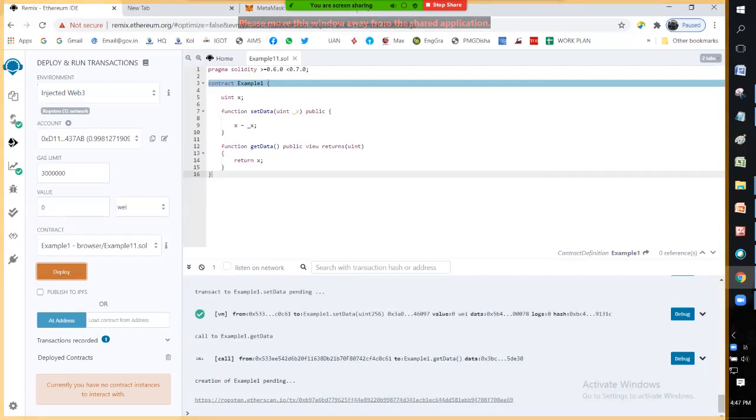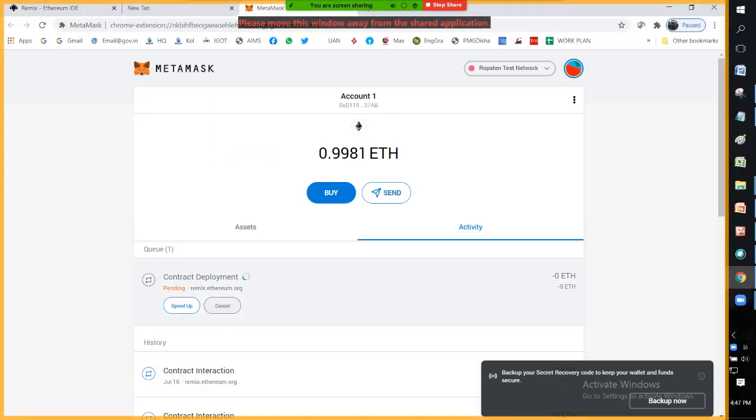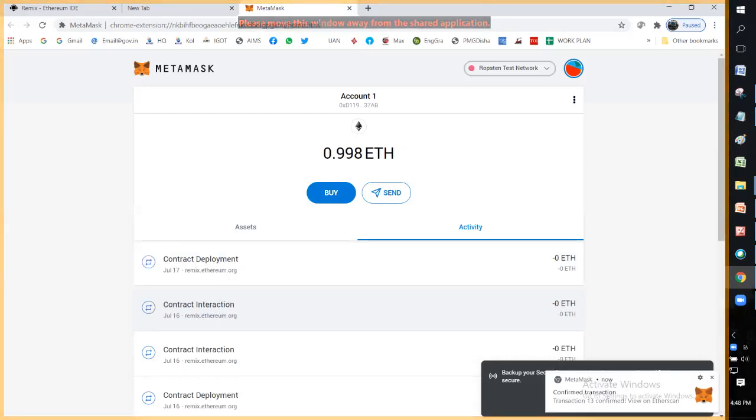Just see over here, creation of example 1 pending. So I go into my MetaMask account and I'll see that this contract deployment is going on. Once this is done, it will show a success and then we can use our smart contract. So it's done. Contract deployment is through.